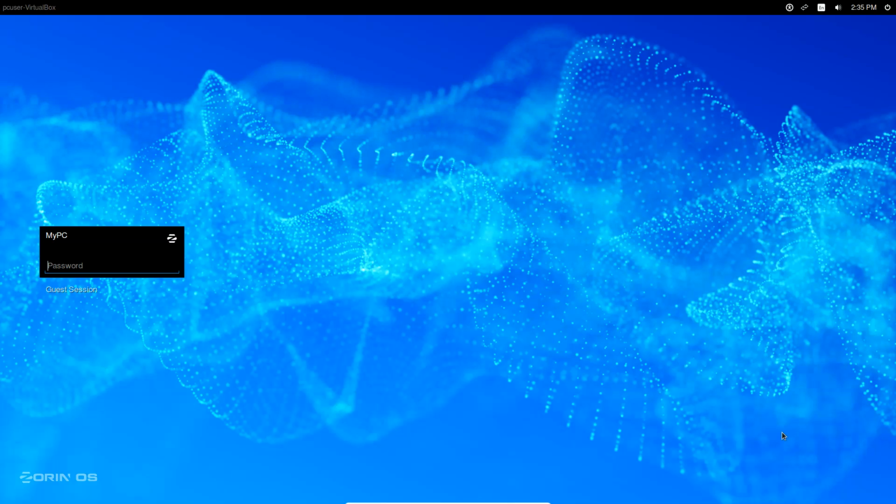Zorin's claim to fame is presenting a Linux distribution that will ease the transition of someone who's coming from the Windows world, vis-a-vis Microsoft Windows 7, 8, 8.1, or even 10, and is moving over to the Linux world. Zorin is based on Ubuntu, and as such has the advantage of a very solid, stable, and well-maintained base.